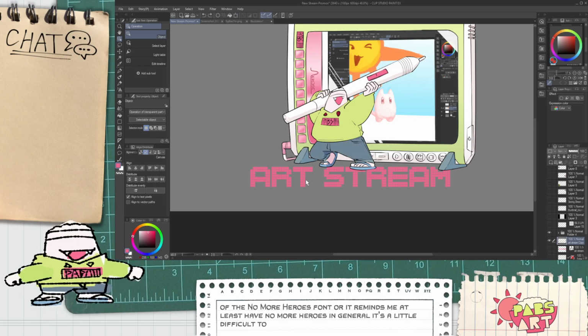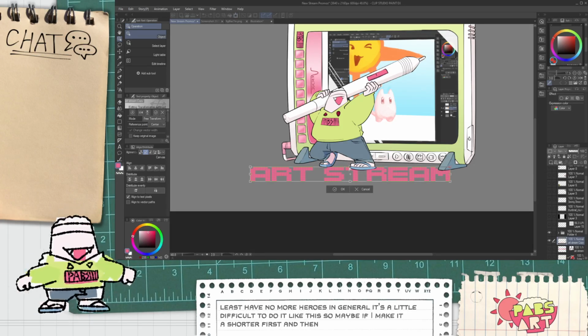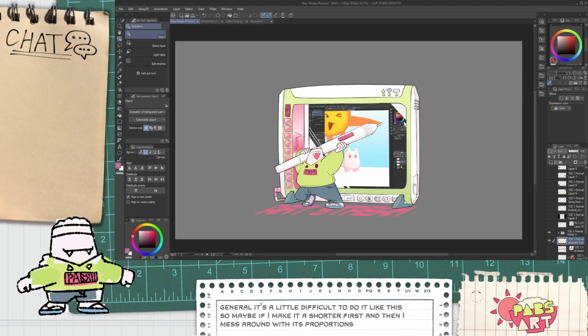It's a little difficult to do it like this, though. Maybe if I make it shorter first, and then I mess around with its proportions. Yeah, okay, that'll work.